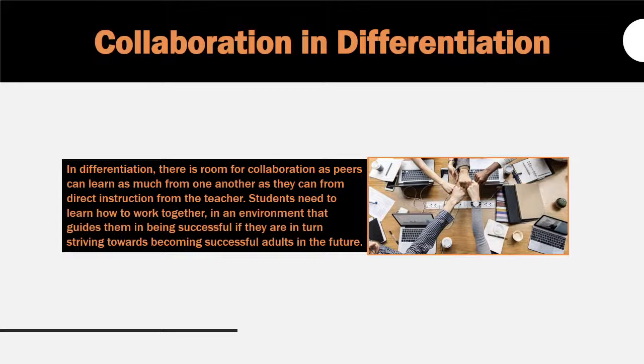In differentiation, there is room for collaboration as peers can learn as much from one another as they can from direct instruction from the teacher. Students need to learn how to work together in an environment that guides them in being successful if they are in turn striving towards becoming successful adults in the future.